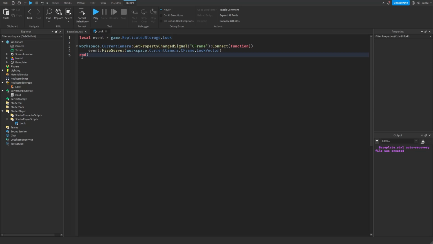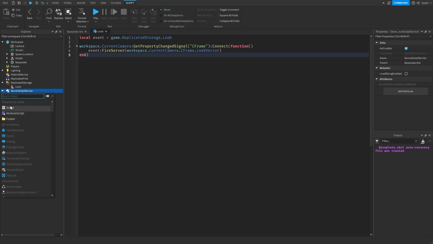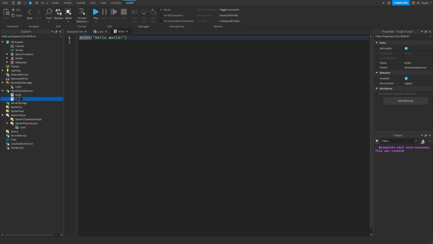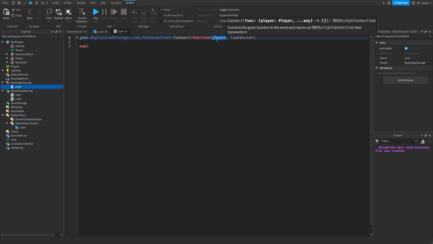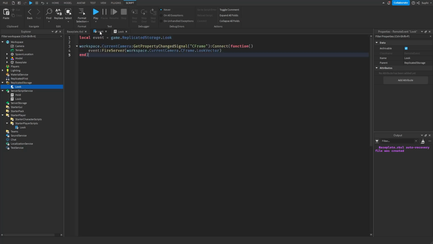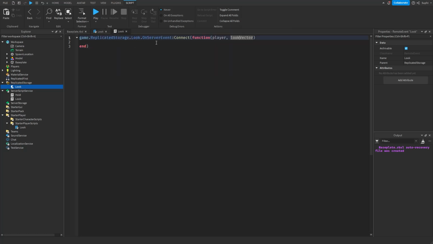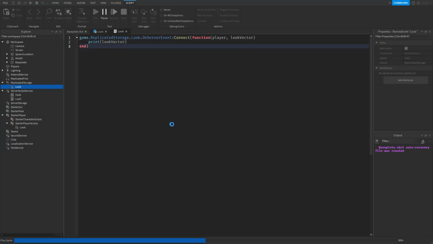So now that we're sending the event, let's create the server-sided script, and I'm also going to name this look. And this script is going to detect when this look event is fired. So to do this, I'm going to say game.ReplicatedStorage.look.OnServerEvent, and it's going to call this function. This function is going to receive the player who called the event and the look vector that the client passed to us in the event. And in here, all we're going to do is simply print the look vector for now. And let's now play the game and see if it works.